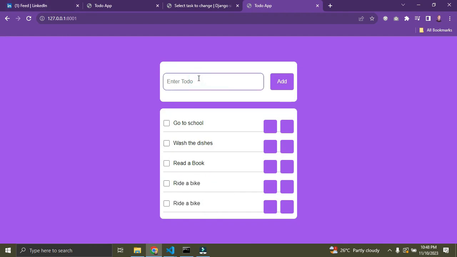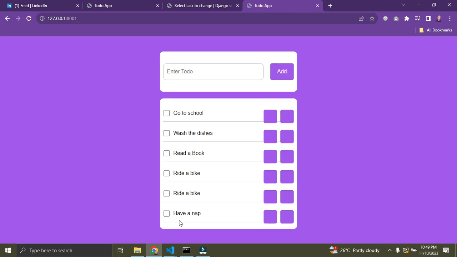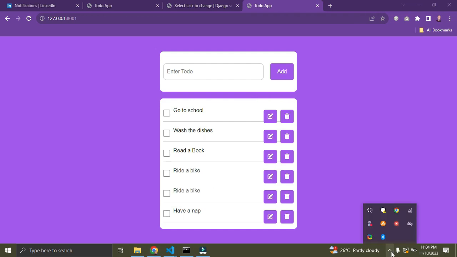Let's add one more thing. Let's just say wash the dishes. Let's just say have a nap. Add. You can see it was added, have a nap. That's fine. So the next thing to do now is for us to update a given to-do item. So right now let's work on the updating of the to-do instance.